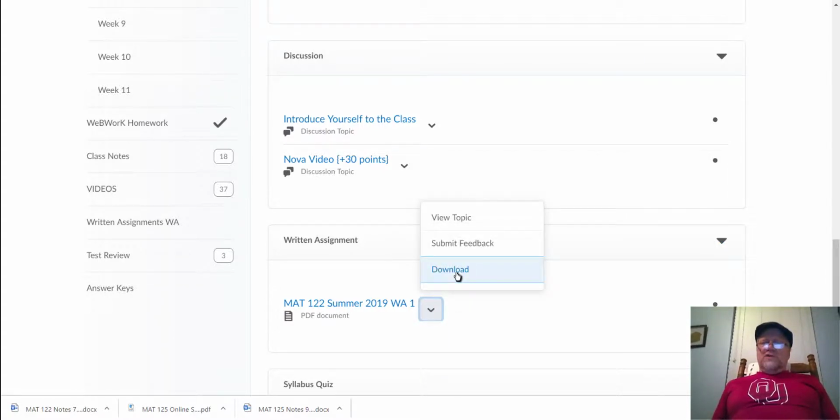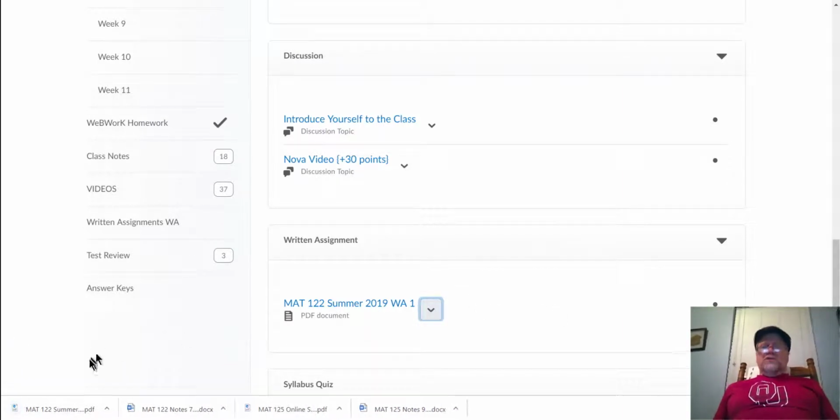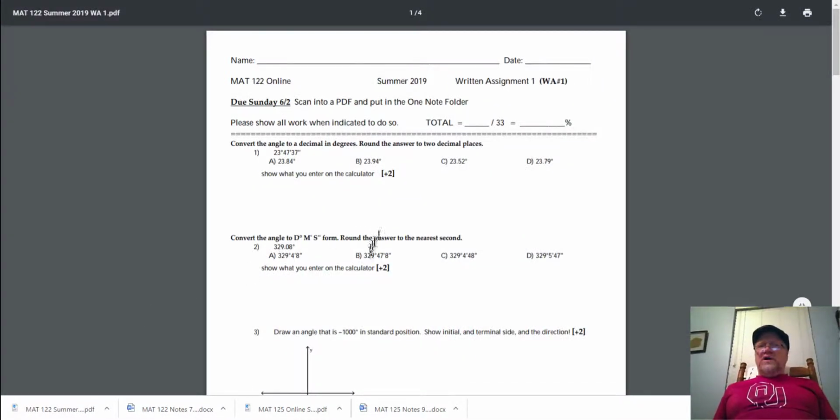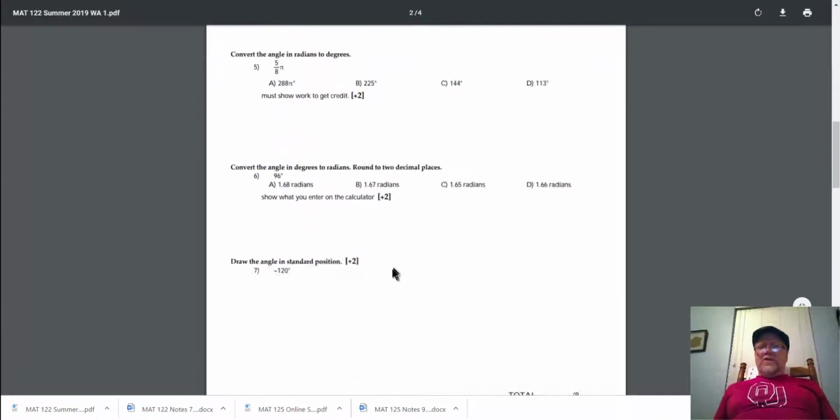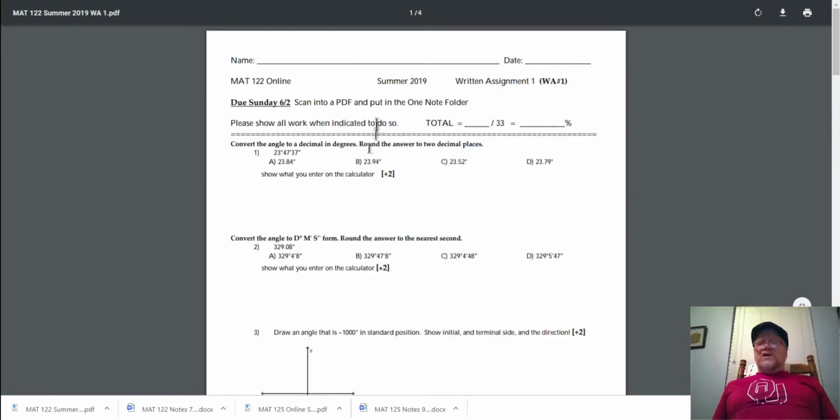So I'm going to download this so you can see what this is. What most of you would do is print this out, do it by paper and pencil, and then scan and put the document in OneNote. My written assignments usually are limited to about 3 or 4 pages. They're multiple choice. These are things I grade. I like to see your work every week.